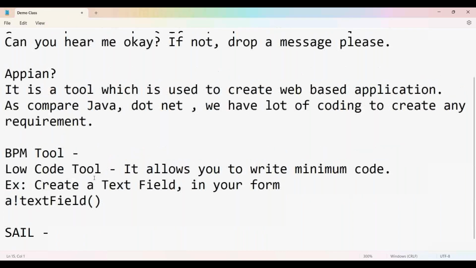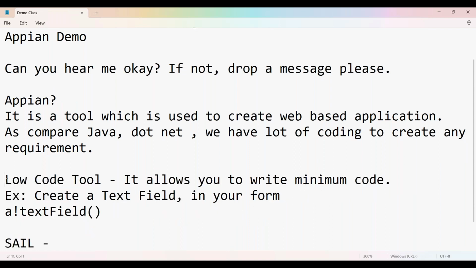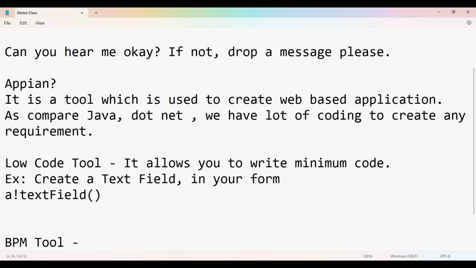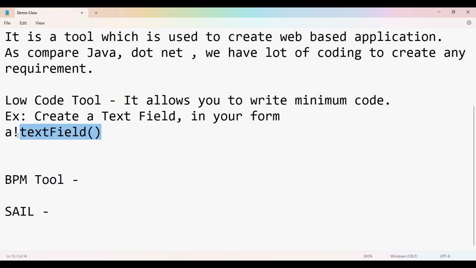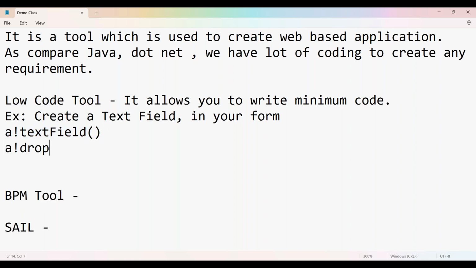So that's how it is low code. Got it? You do not have to write code for everything. If you call a function, it gives you everything. Like if I want to design a paragraph field or a drop down, you just call the name, and the names are very easy to understand. If I say a!dropdownField, it will give you a drop down structure. You just have to configure the values. Appian is basically designed to create web applications based on configuration.